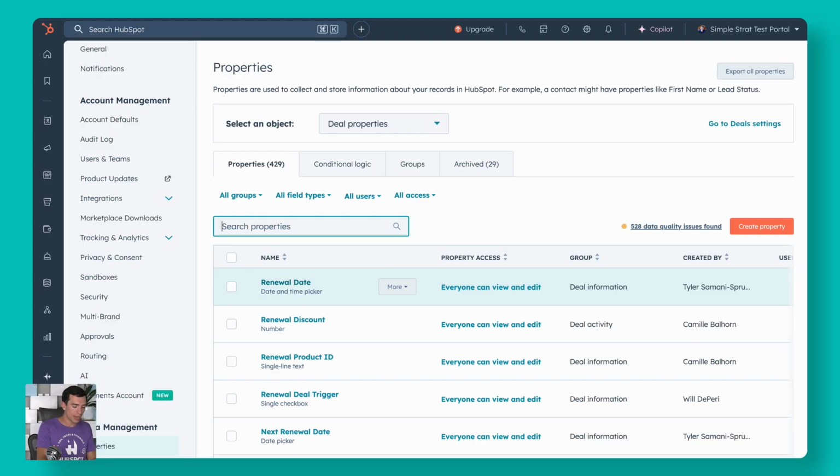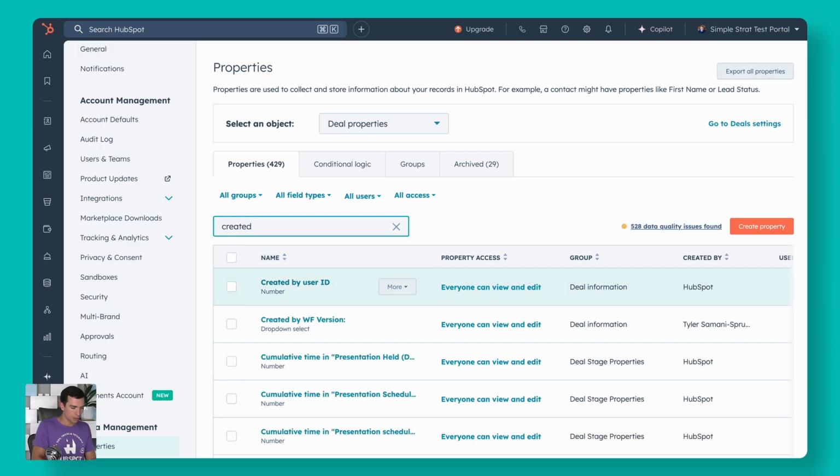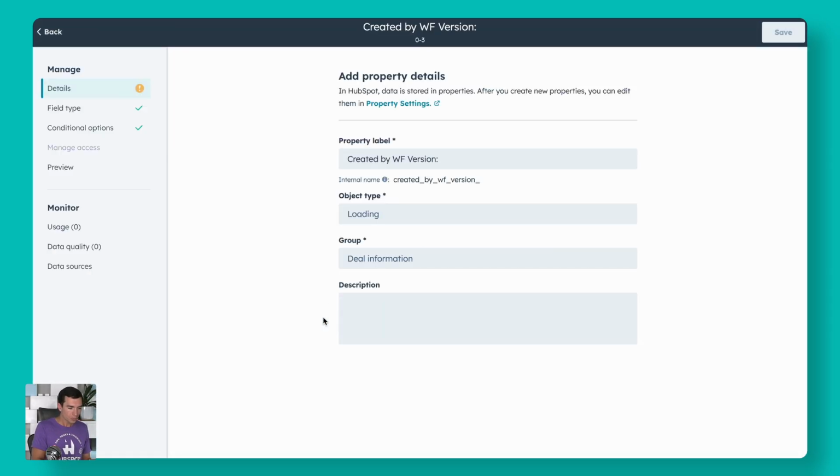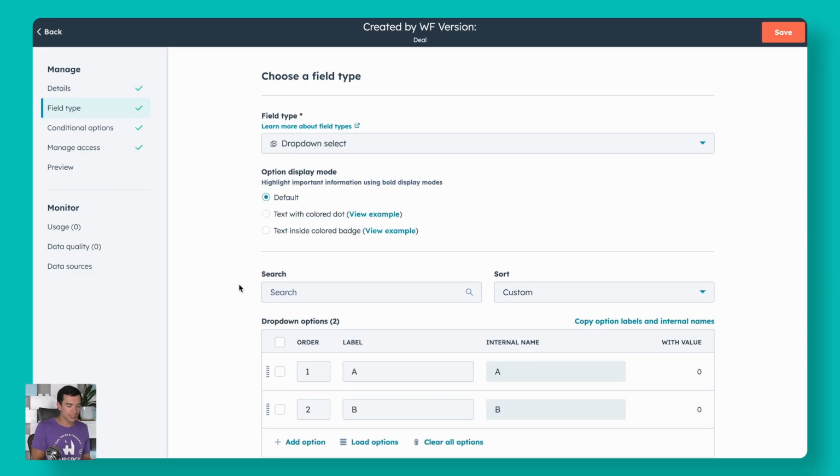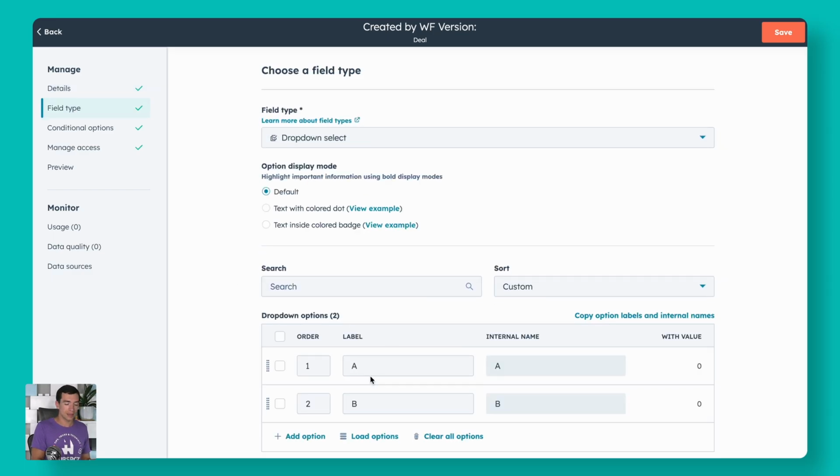It's not that complicated, and it's very easy to manage once it's set up, but it does mean we need one more property. The property that I have here is created by workflow version, and it needs to be a drop-down property. So we just have it created by workflow version, drop-down select, and we have 2 options for it, A and B.